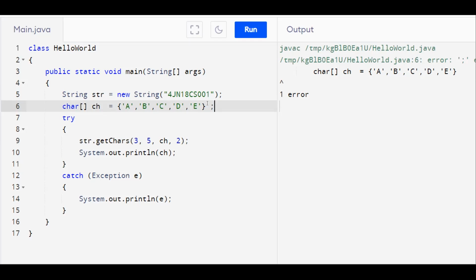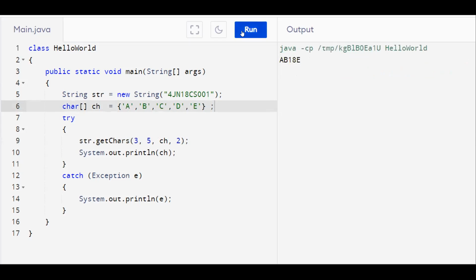We shall declare it as an array, A, B, C, D, E. If you observe here, the characters 3 and 4 are extracted from our string, which is 18. Then that is placed at index position 2. You can observe that in place of C and D, now we have 18. So this is one way we can modify a character array also. These are a few methods that we have in string buffer.